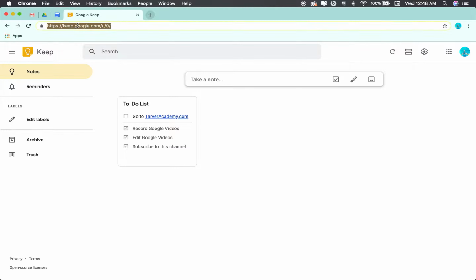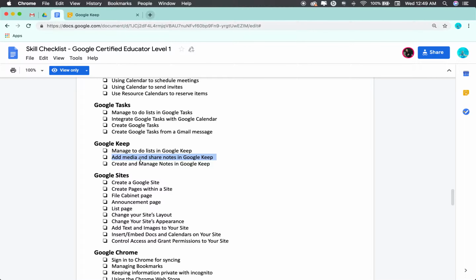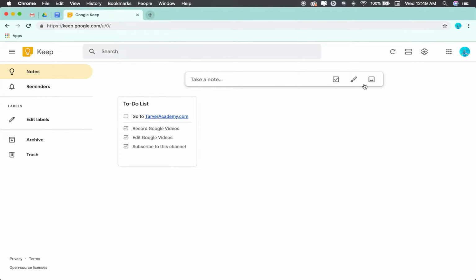So we are in Google Keep, keep.google.com. This is where you can make notes, reminders. You can do different tasks you need, lists, ideas, everything. Picture it like your digital post-it notes that sync across all of your devices. So today we are wanting to talk about adding media and sharing notes in Google Keep.